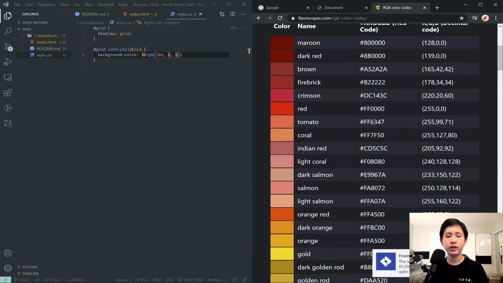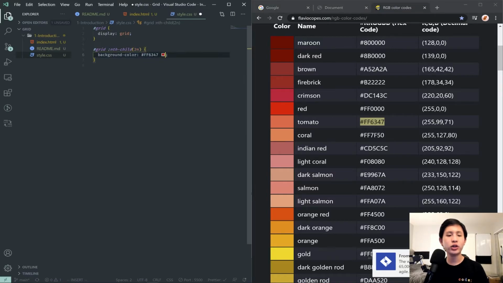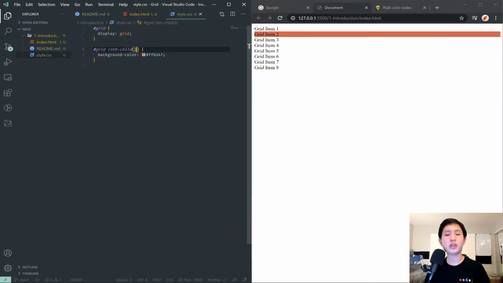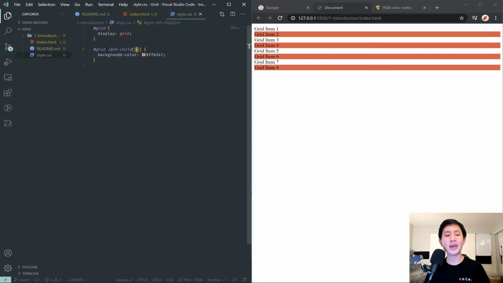Sure, let's just make it a lighter red, basically. So we're just going to give every second child this color here. And what this is doing, 2n, is saying every second child. Because if I just put 2 here, it'll just select the second child. But if I put 2n, this is like math, 2 times n, which is basically every other child.